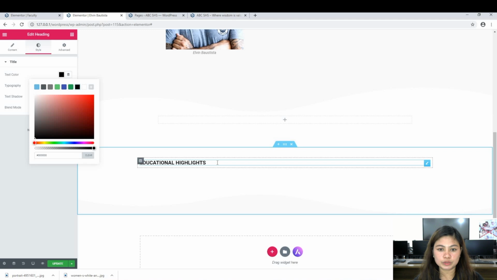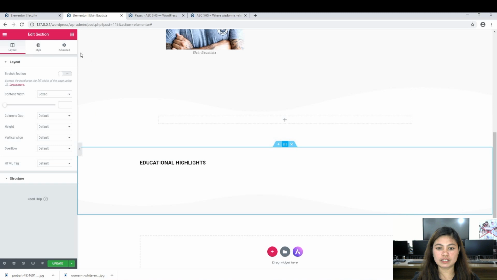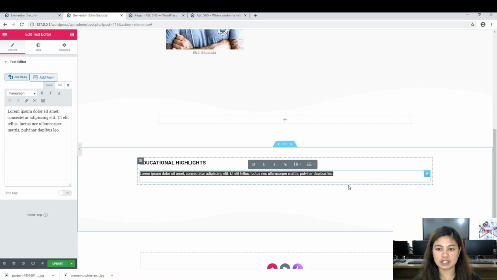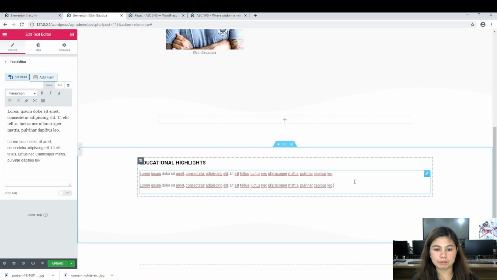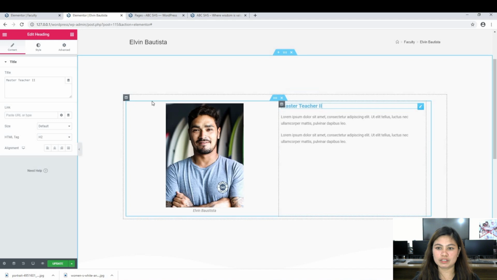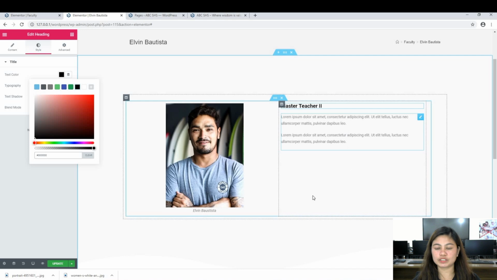So, if you want to put the educational highlights, click this one. Let's go back here, and the text editor. So, depending on you, whatever you want to put. The educational highlights can just be copied and pasted. So, since you want black, let's change the text color to black. So, there it is. And again, don't forget to update.